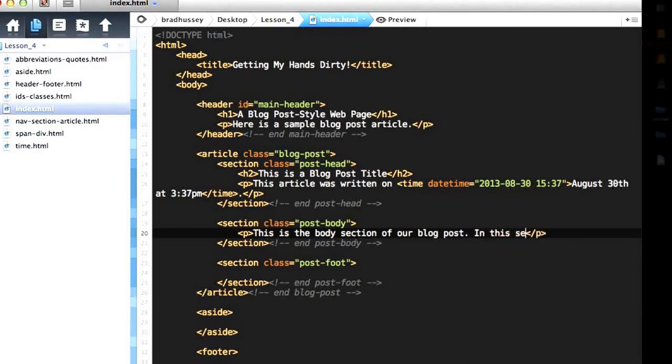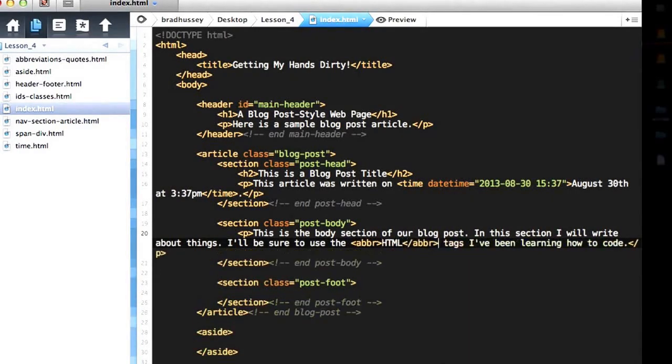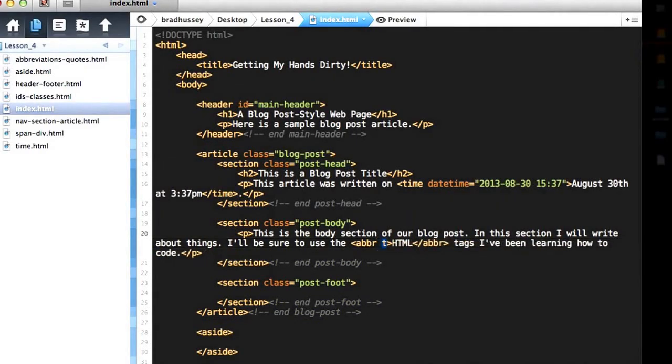In this section, I will write about things. I'll be sure to use the HTML tags I've been learning how to code. And we're going to use the abbreviation tag around HTML because it's an abbreviation. And HTML stands for Hypertext Markup Language.